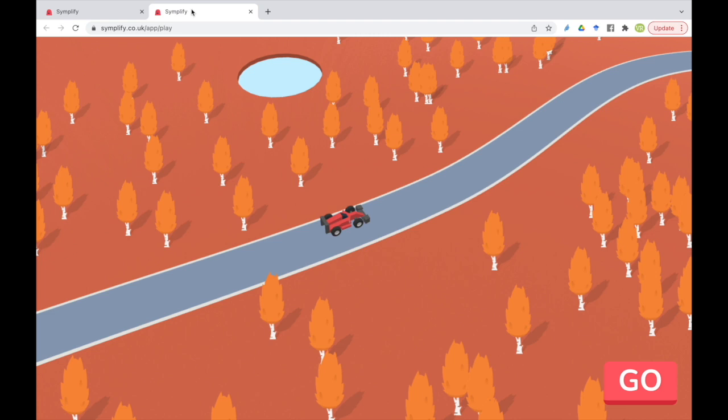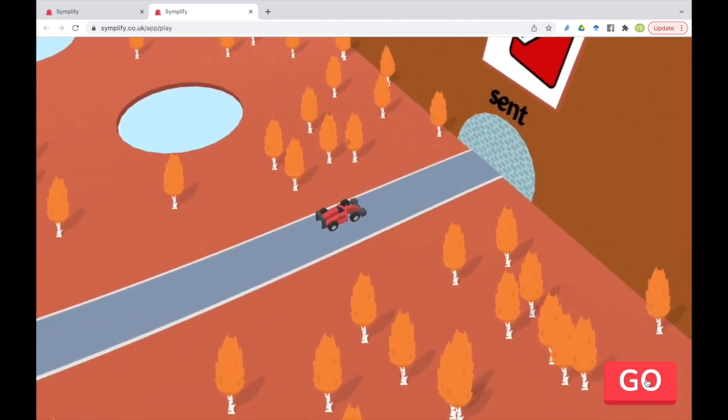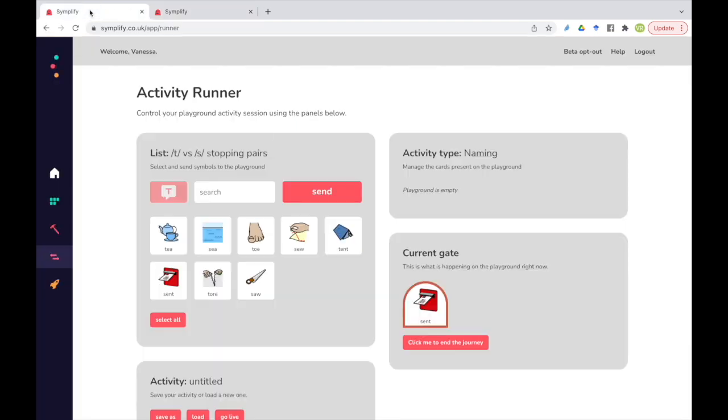So it's a little racing car. And it whizzes through lots of different lands and different landscapes until it finds these big walls with gates that have a symbol on them. So they would then say sent. So let's say they got that one right.